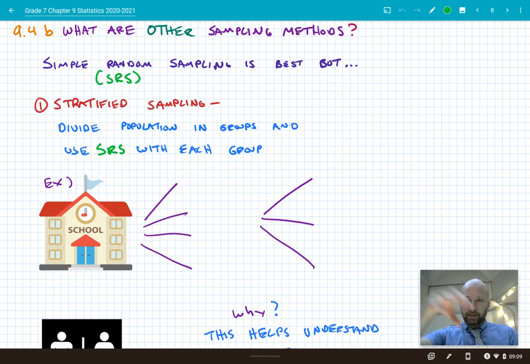Remember Mr. S's pumpkin soup. How can I stir the pot and take a good, not big, but a good spoonful of mixed soup so that I know exactly what that soup really tastes like? And so we noticed that the most foolproof, we call it the SRS, that's just simple random sampling.